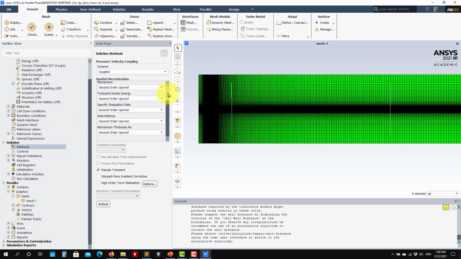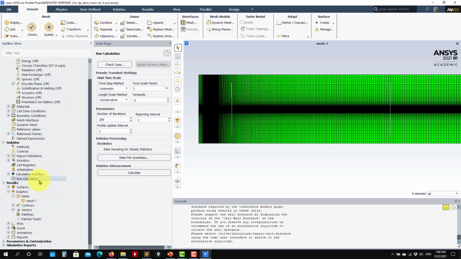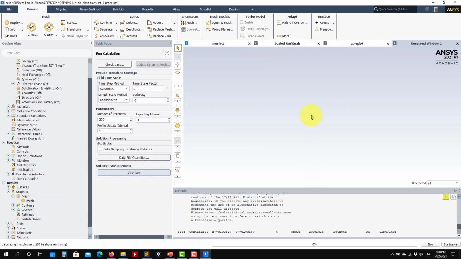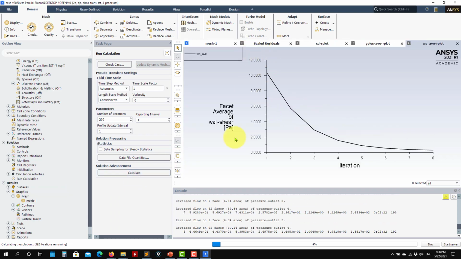My goal is not to show you a numeric, but different methods that will give you different convergence rates. You should arrive at the same or a similar solution. So at this point, let me press calculate, and off we go. See that we have all the monitors, okay?